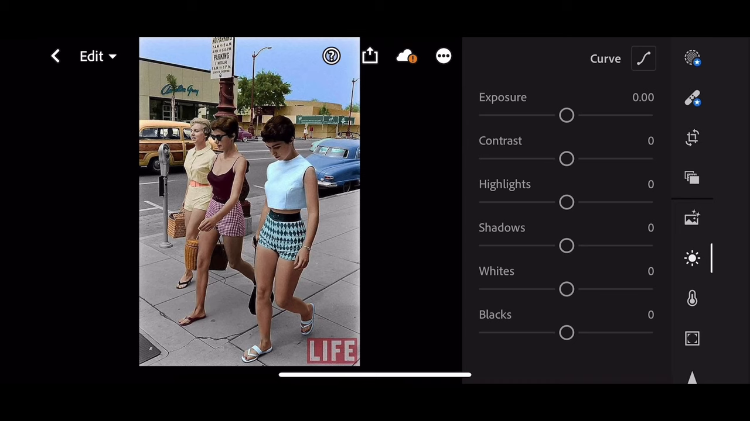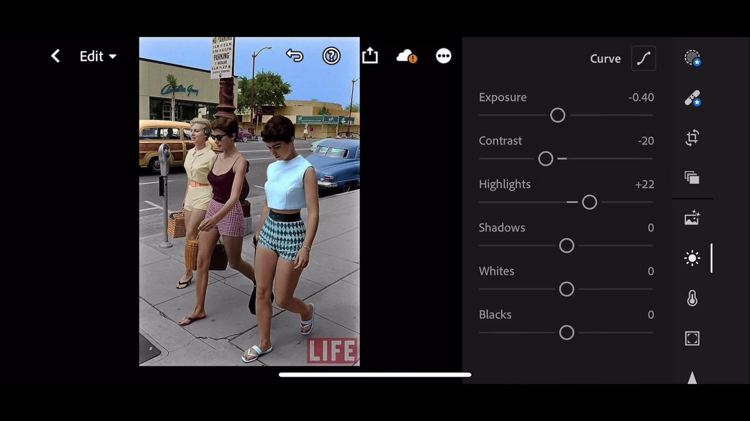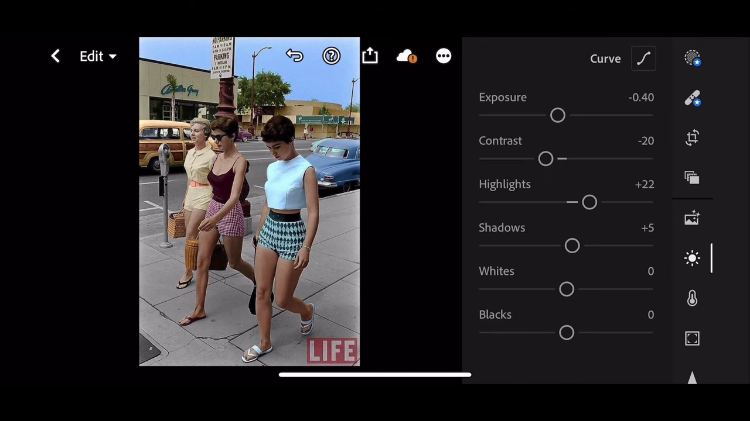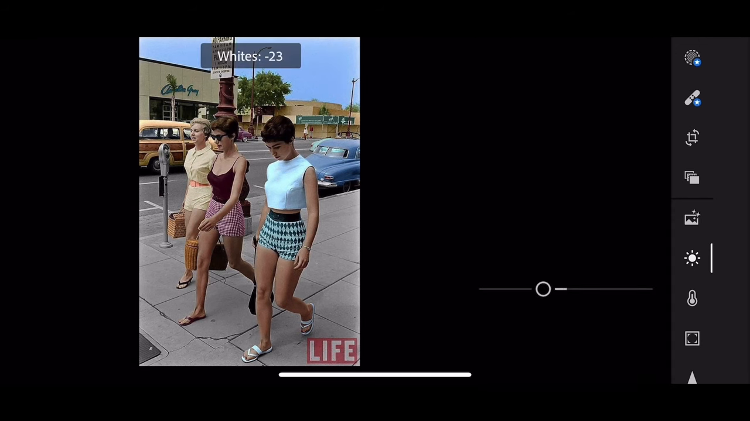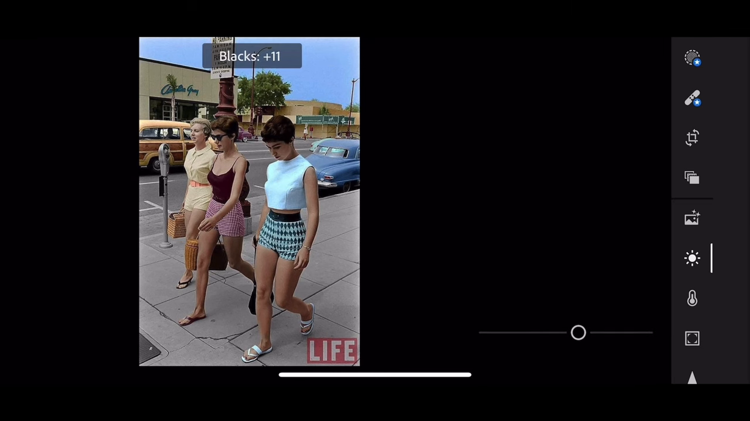First, go to Light. Drag the exposure slider to -0.40. Drag the contrast slider to -20. Drag the highlight slider to +22. Drag the shadow slider to +5. Drag the white slider to -30. Drag the black slider to +15.